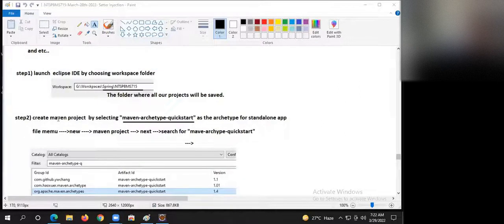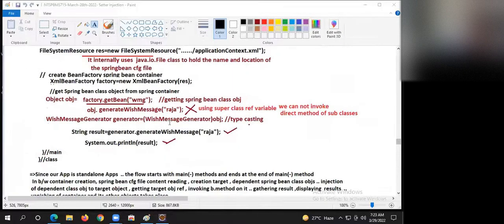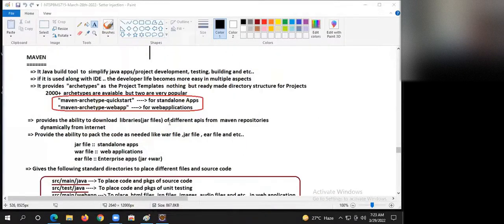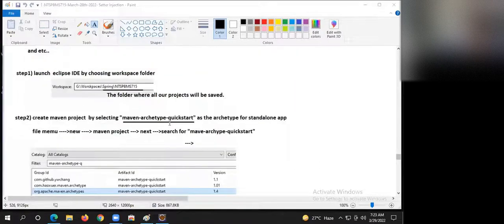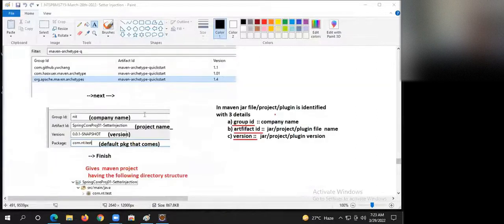Next, create a Maven project by selecting archetype as maven-archetype-quickstart. What is an archetype, guys? A project template that gives a ready-made directory structure for different types of projects. What are the popular archetypes? Number one, quickstart for a standalone application, and webapp for a web application. Right now our application is a standalone application, that's why we have taken that.